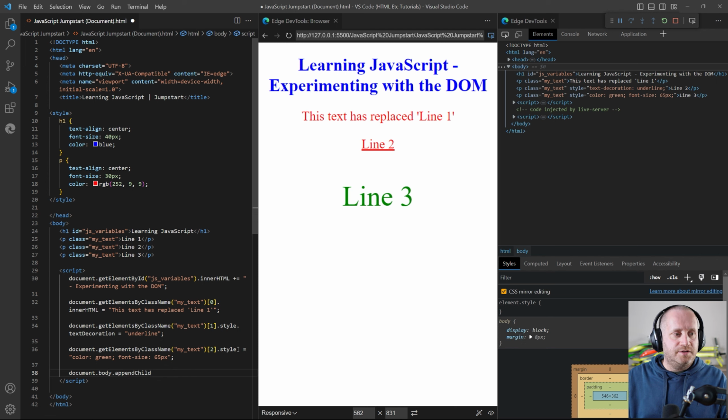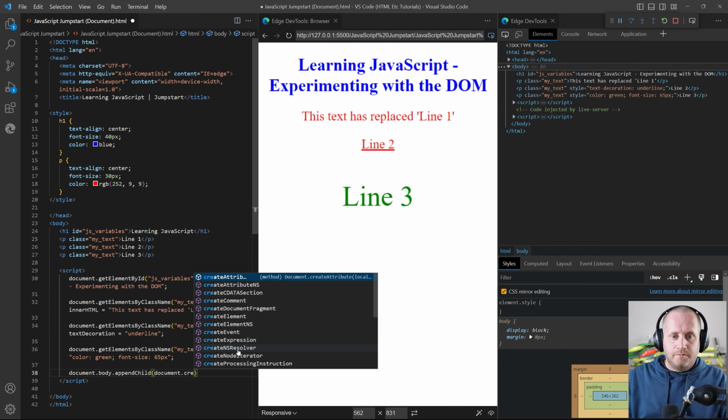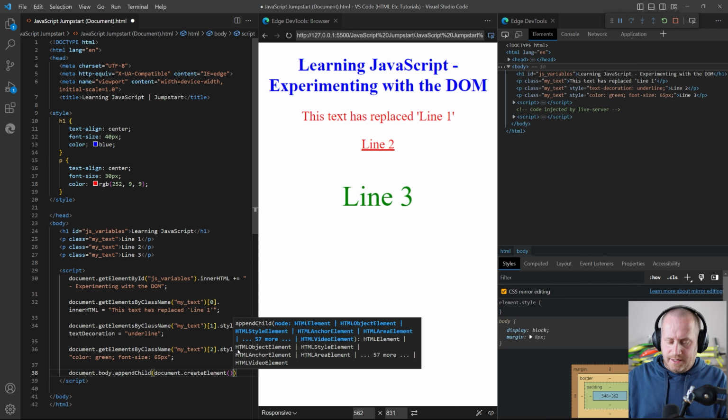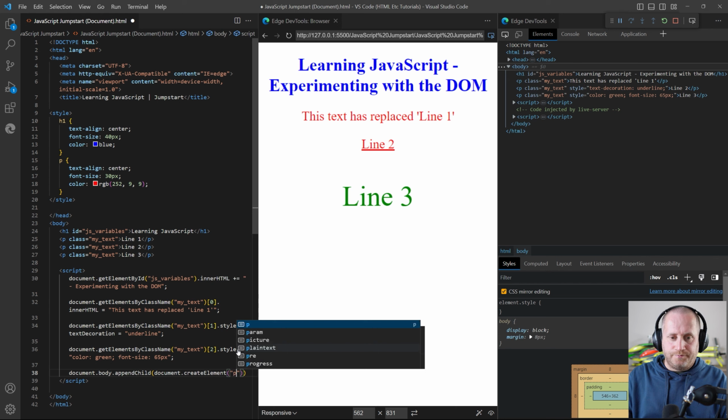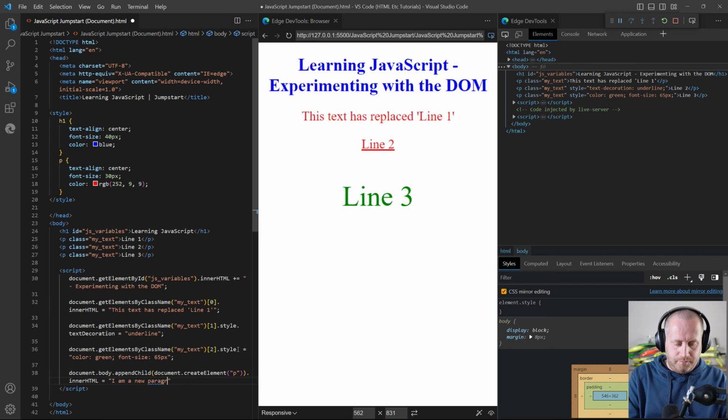So let's select that, and then within the brackets of the append child function, we need to pass as an argument the document access point again, and then the create element function and the element that we want to pass, and the inner HTML property set to some text. We can select that from the list because it's come up, and let's create another paragraph. I am a new paragraph element.